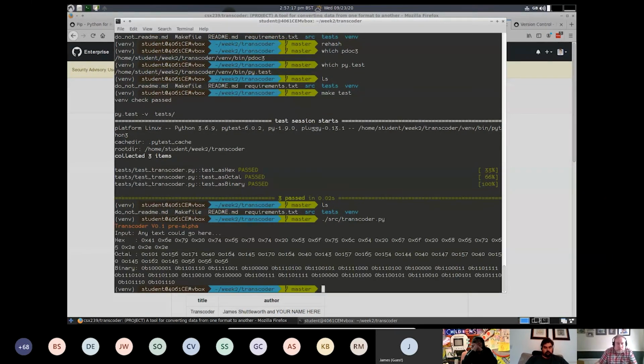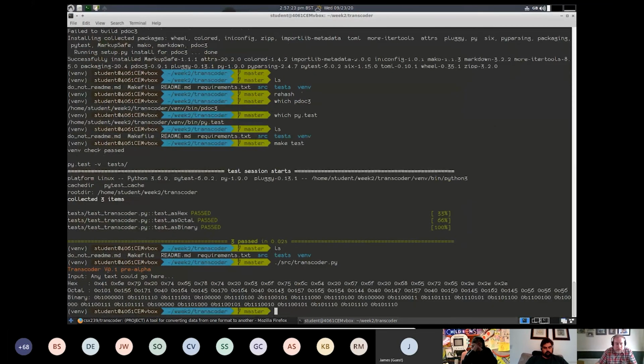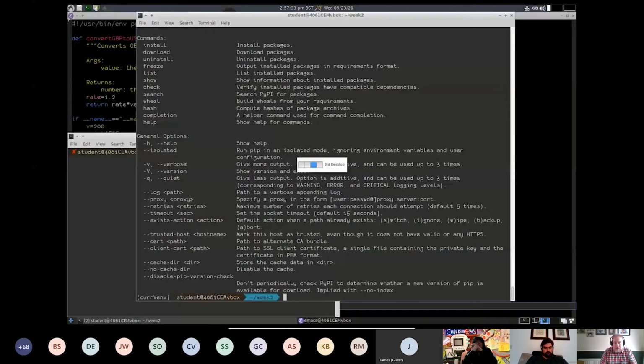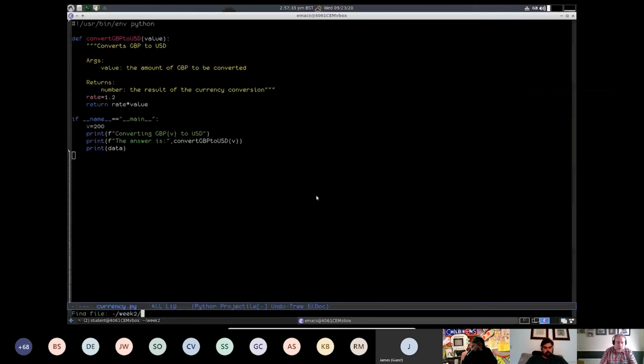So it's Transcoder version 0.1 pre-alpha. Input, it's currently any text, so it's just whatever text you feel like. And it shows hex, octal, and binary versions of the same thing. Okay, nice and simple. We can look at the contents of the file, so you can see how it's built. Let me just get the editor back.